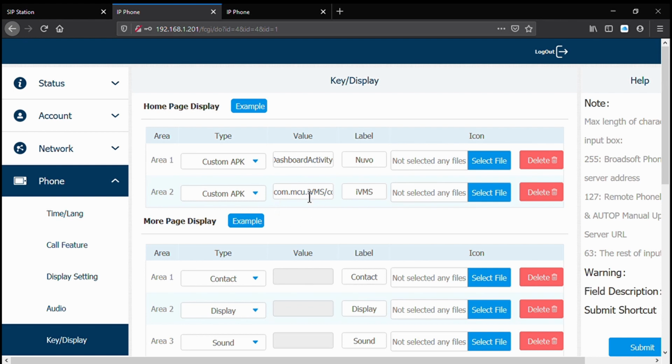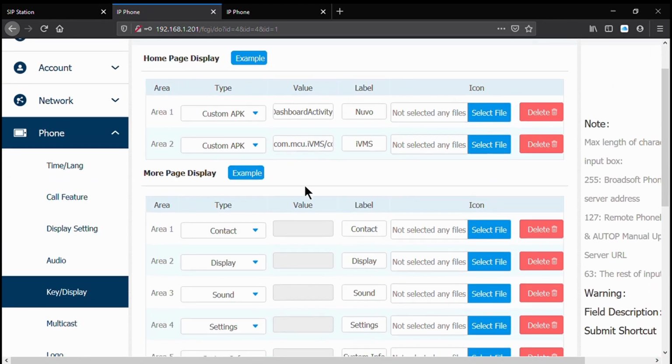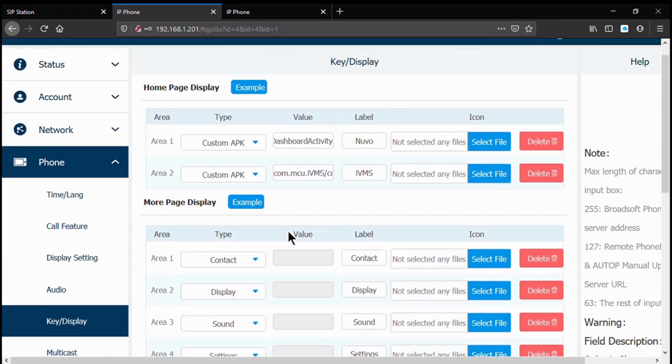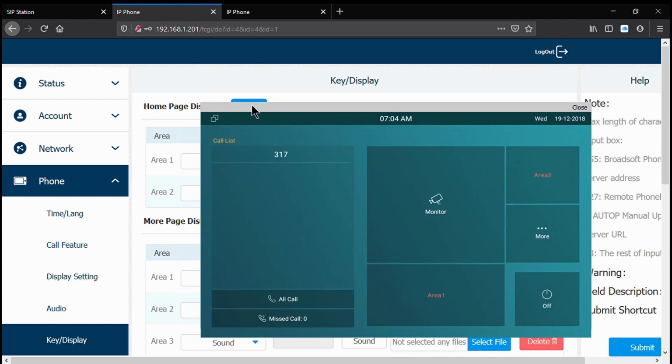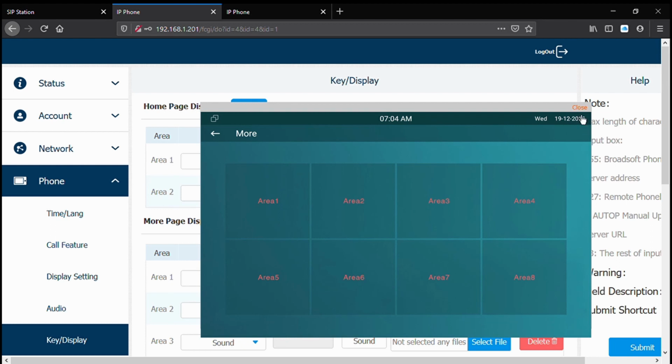You can acquire these by downloading the program, or any program rather, that tells you the names of the APKs that are installed on your devices. And you can install those alongside your devices' standard applications that you want. But these are the buttons that are going to display on your screen. You can always click the example button to see what the areas are that you will be changing. And of course on the more page as well.